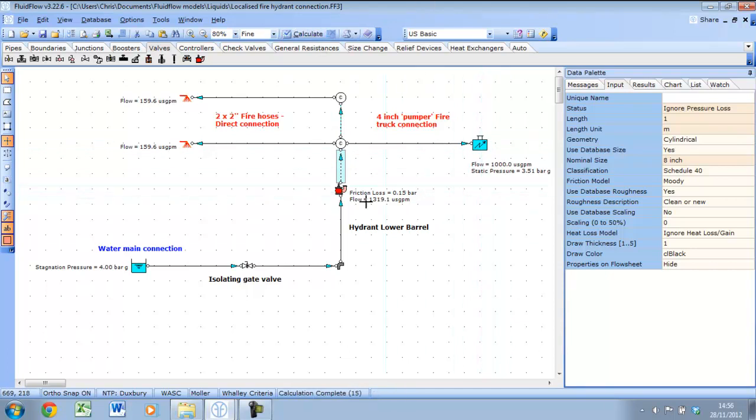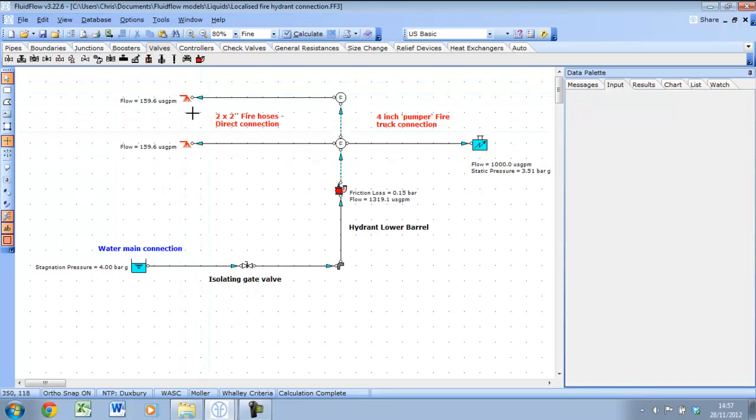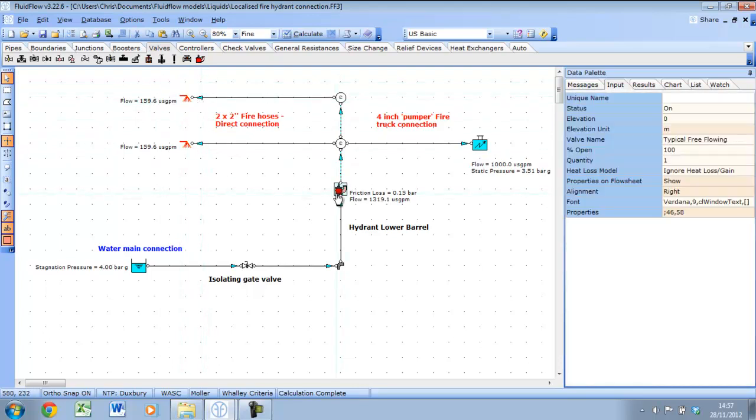So when we calculate, you can see the flow rates are generated here. We've got a flow through the fire hydrant of 1,319 US gallons per minute. Obviously, 1,000 of that is driven from here, and the rest of the flow goes to the fire hoses. So it gives us an idea of the type of flows we can expect to see for different operational parameters.